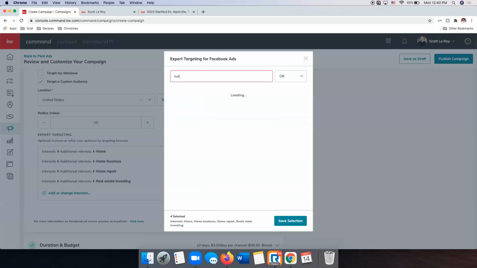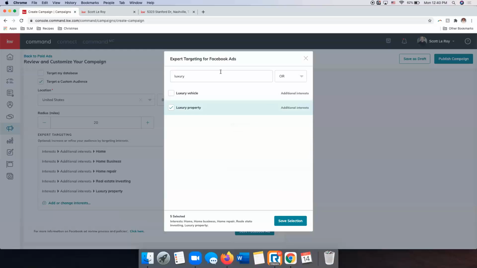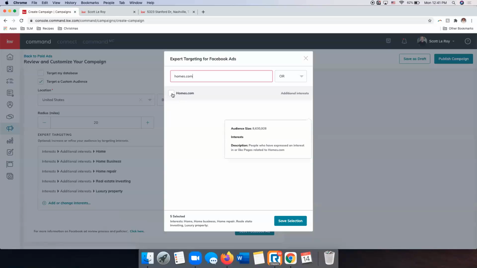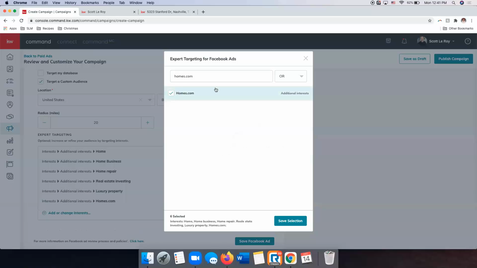This is a beautiful home, so I'll type in luxury. Select luxury property. We say you should select about 10. Some additional ones you can search for: Homes.com actually appears in here. And you can see the audience of people based on whatever interest you select.